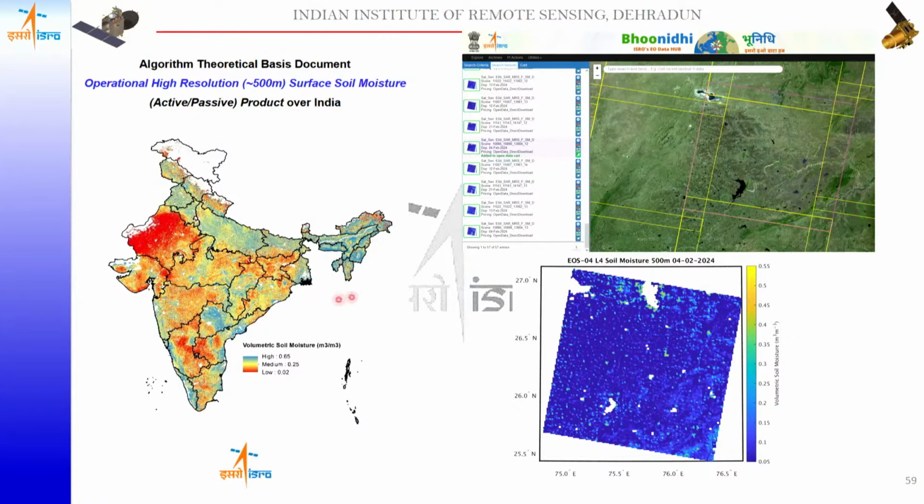And on the ISRO side, the algorithm has been developed, and it is available at Bhunidhi. So this is the operational high resolution 500-meter surface soil moisture, which is available every 24 days using the EOS-4 data sets from the Bhunidhi website.